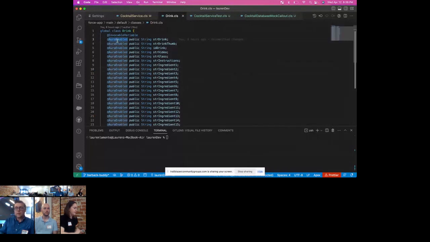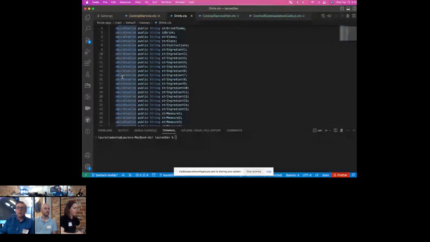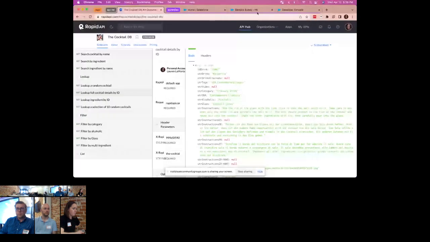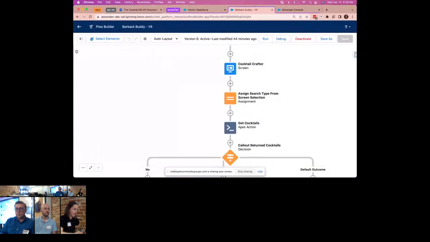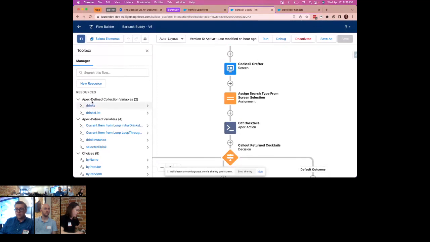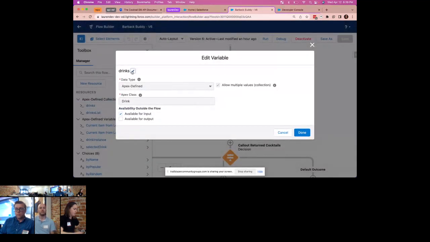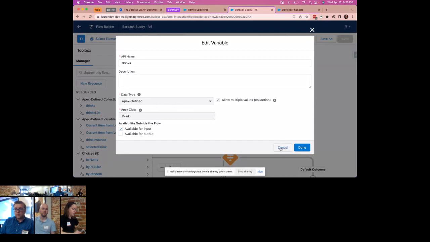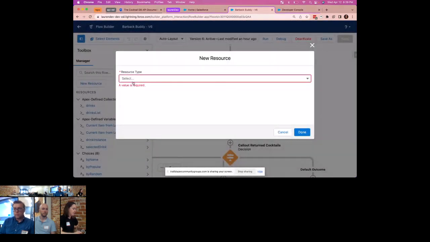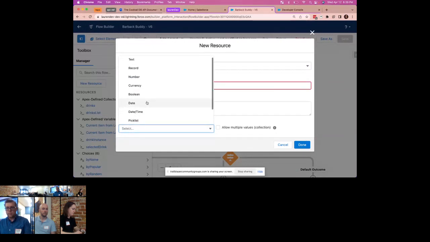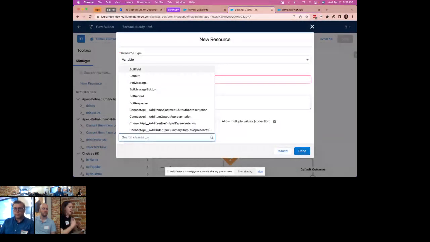And the way that I do that is I just put Aura enabled next to each of these variables. And then when I go to my flow, I can define an Apex variable. You'll see this Apex defined collection variables that essentially pulls in any of these. Click Apex defined, and then any Apex classes that have that notation of @AuraEnabled will show up here.